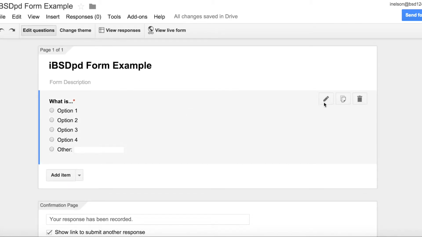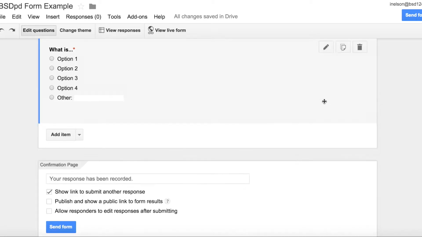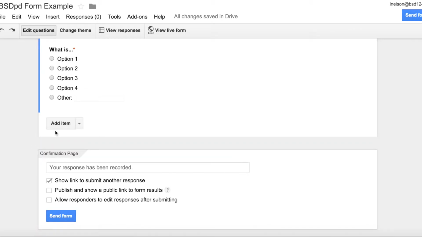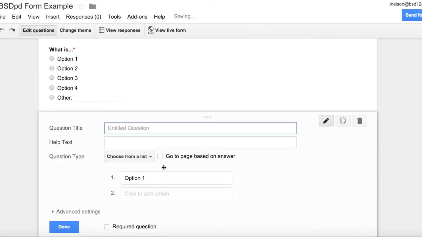Now to edit it, you just simply click in the question and you can edit again. If you click out of it, you can go back and click the edit button. You can also click this to duplicate or click the trash can to delete this question. So I'm going to click done, and then you can add an item, and if you click the drop down arrow next to that button that says add item, you can choose right from there what kind of question you want. So maybe on my next question I want it to be choose from a list. So then it will automatically have that selected as my option.